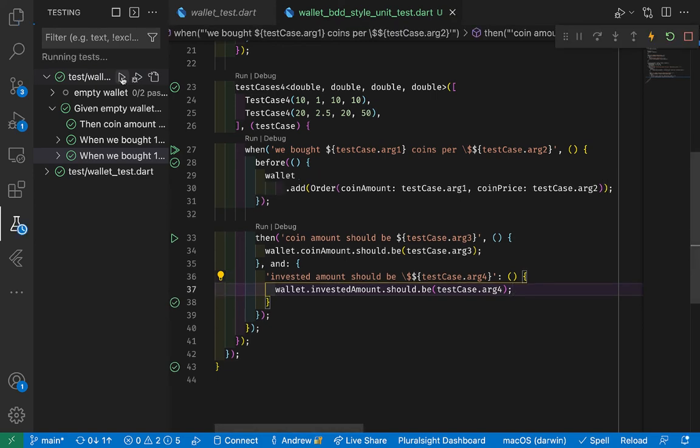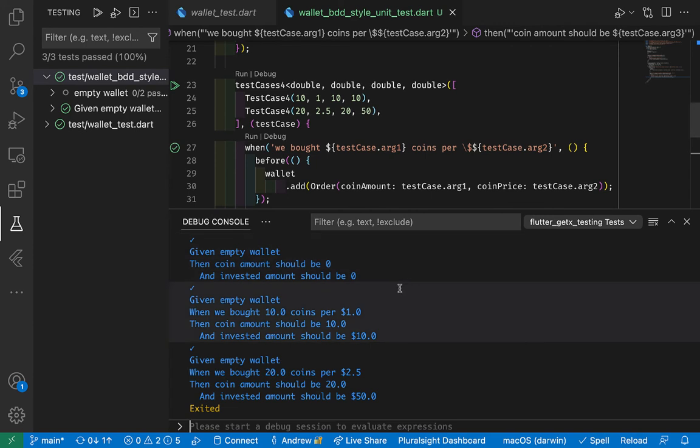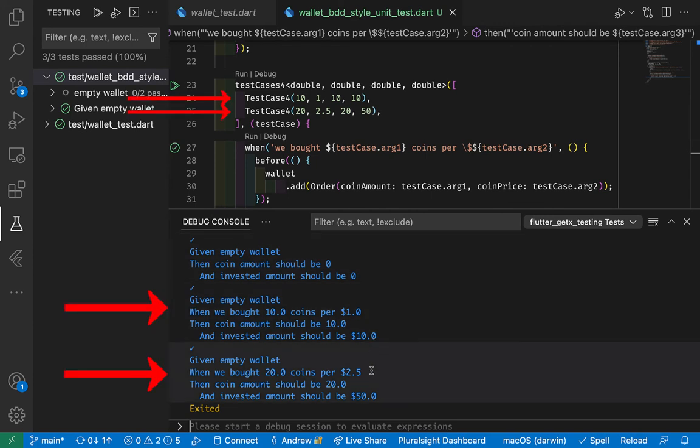Let's run our tests and see the test reports. And you can see for every test case there's its own report. Like that, with the test cases method, you can test many cases without duplicating the code.